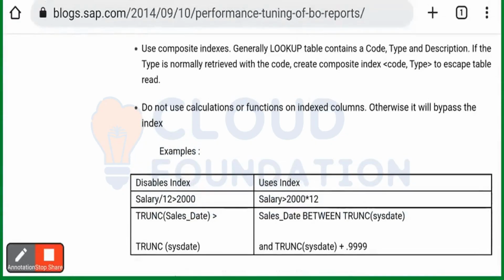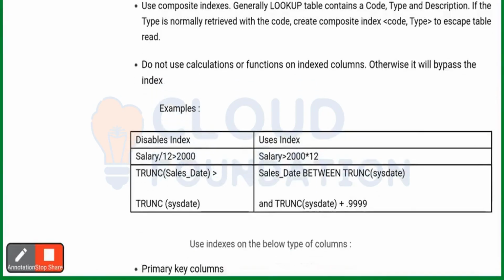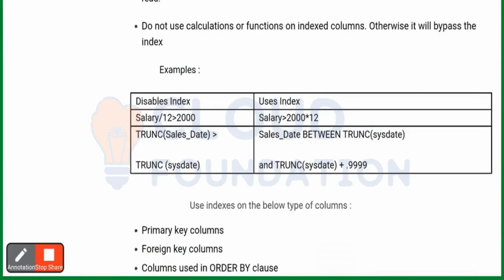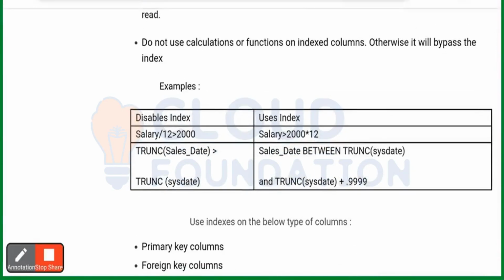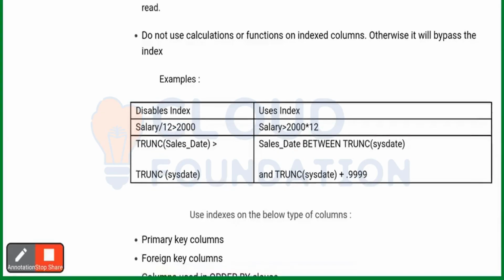Having some basic understanding and knowledge is sufficient. Do not use calculations or functions on indexed columns, otherwise it will bypass the index. If you use those formulas, it will not use the index which we have created, and that will impact the performance of the report.